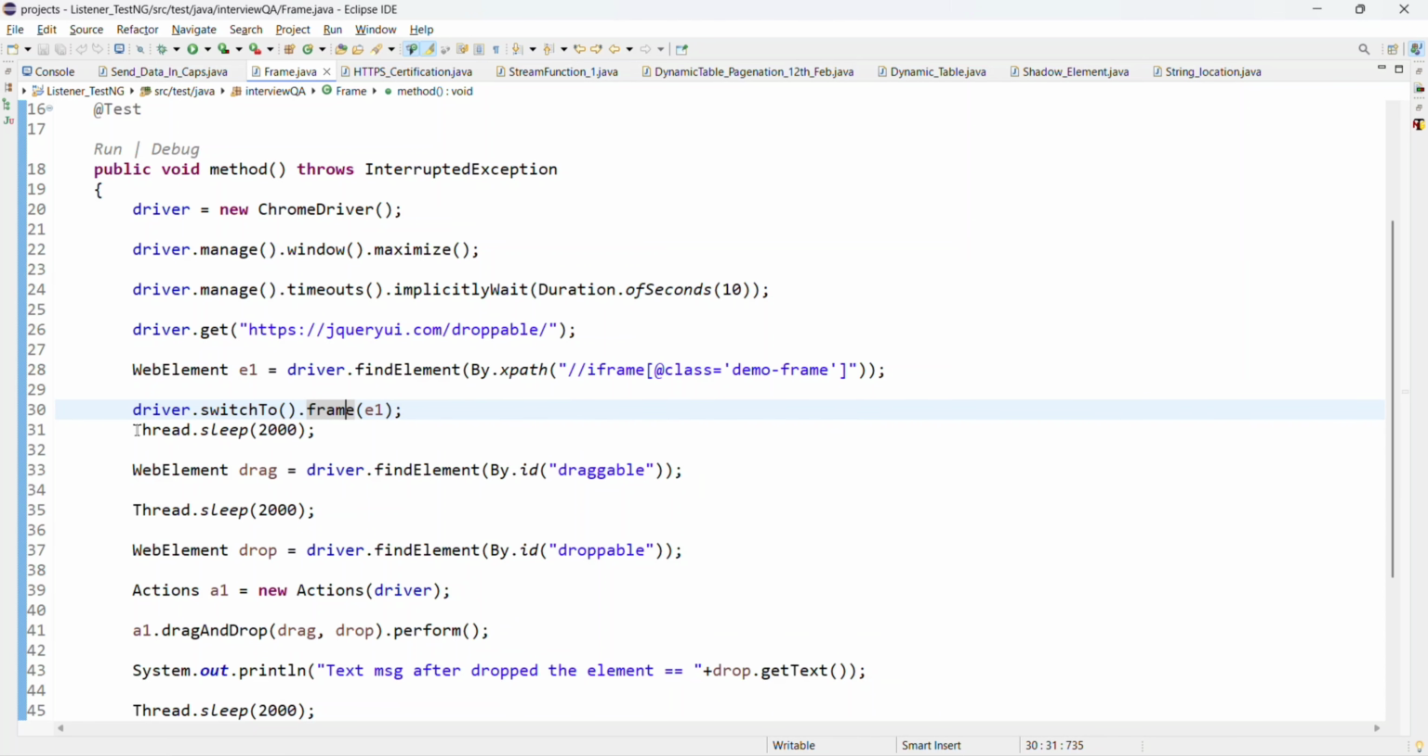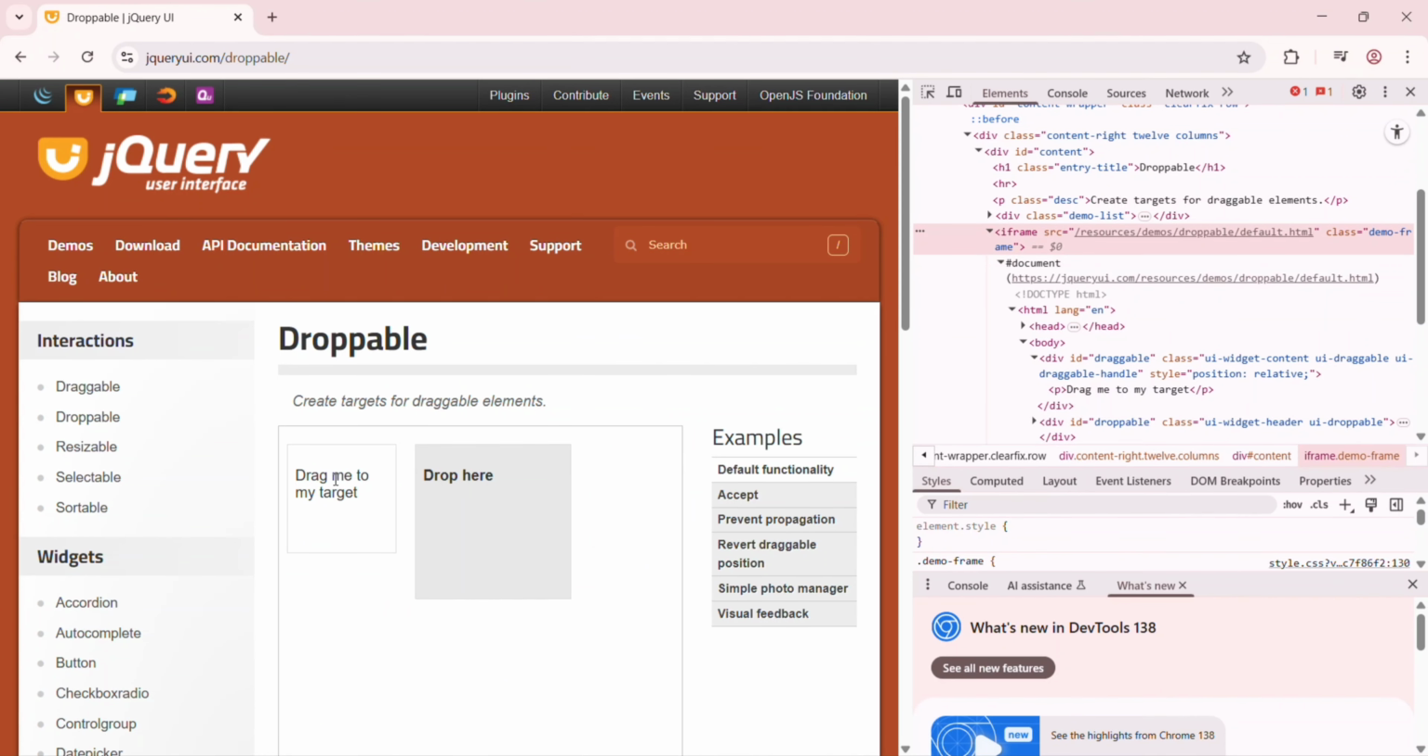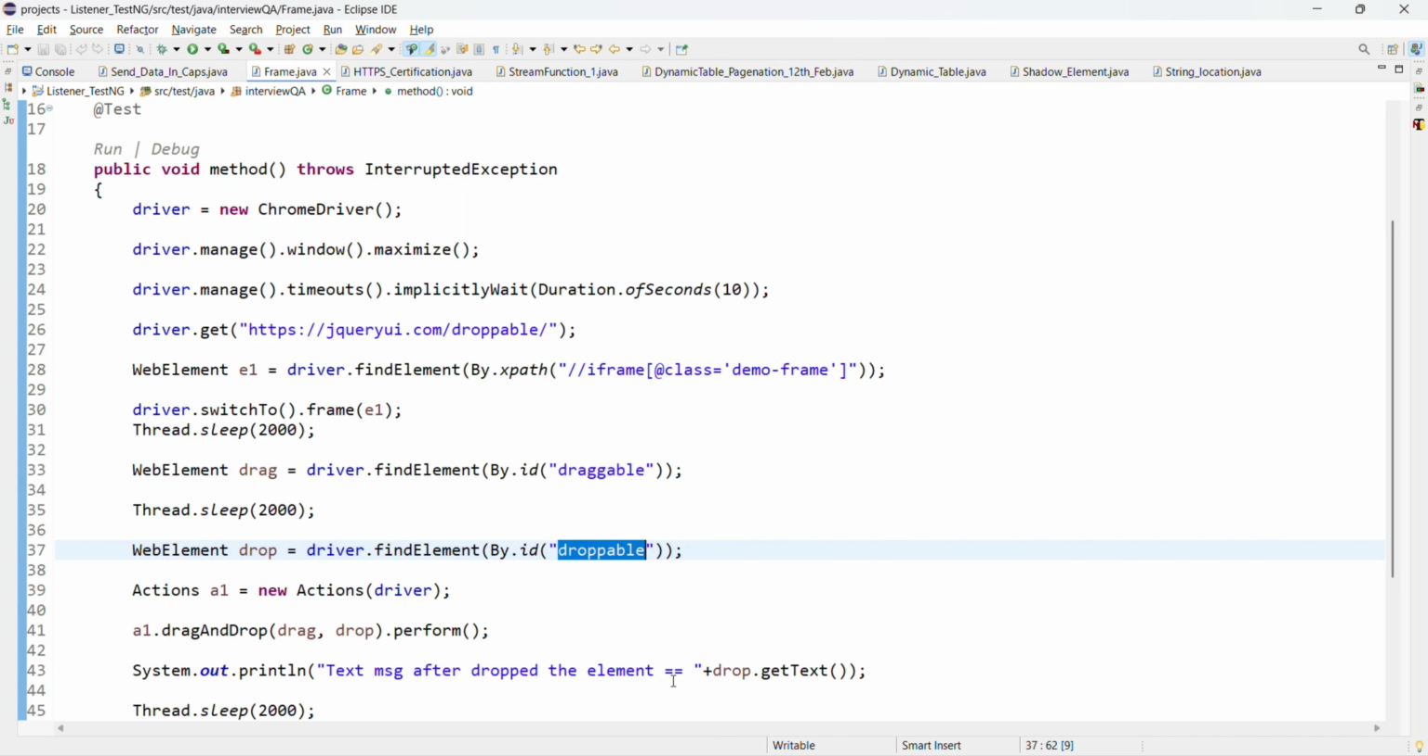Then I am using Thread.sleep so that you can see the execution, else it will be very fast. Then I am capturing the draggable element in this web element using the ID, and this is the droppable element. I think you are able to see, right? So I am storing this element and this element. There are two web elements, drag and drop. Then I am using the Actions class.